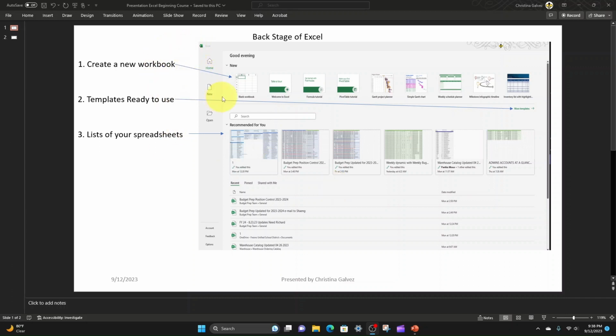The first thing you see on the screen is Backstage of Excel. When you want to create a new workbook, go ahead and click on blank workbook, and this will take you to a brand new empty workbook ready to be worked on.